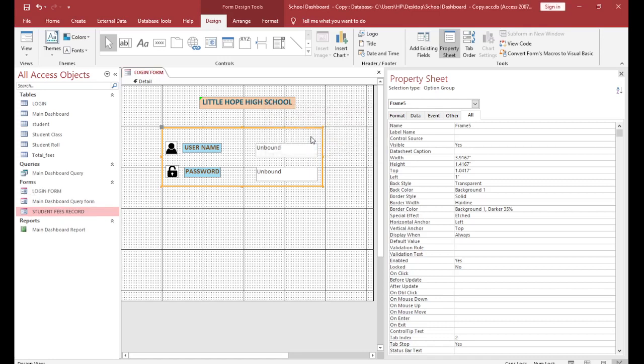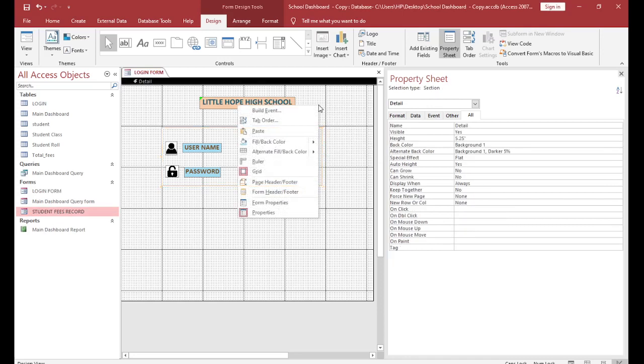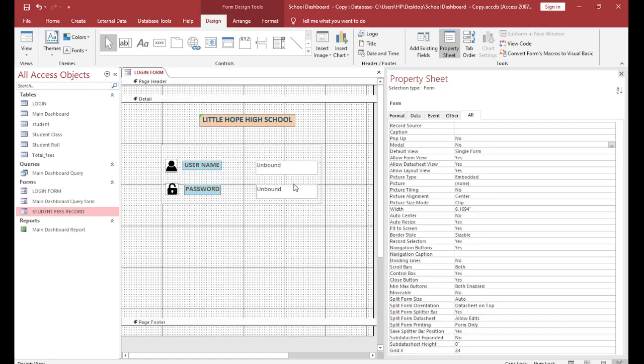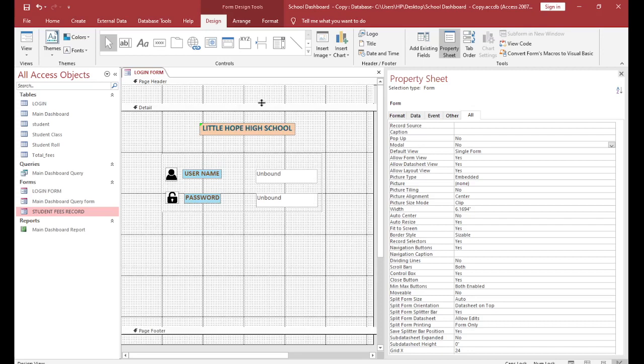Now right click anywhere on your details and select page header and footer. So you can see header and footer has been inserted. Here we will adjust our header.